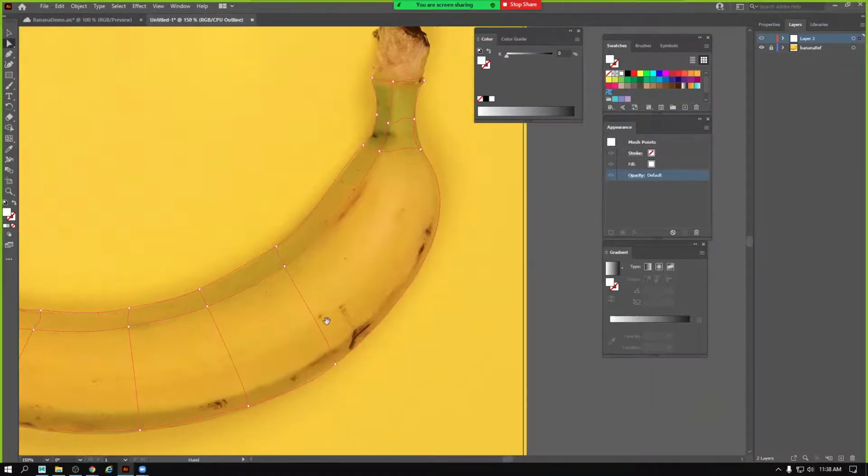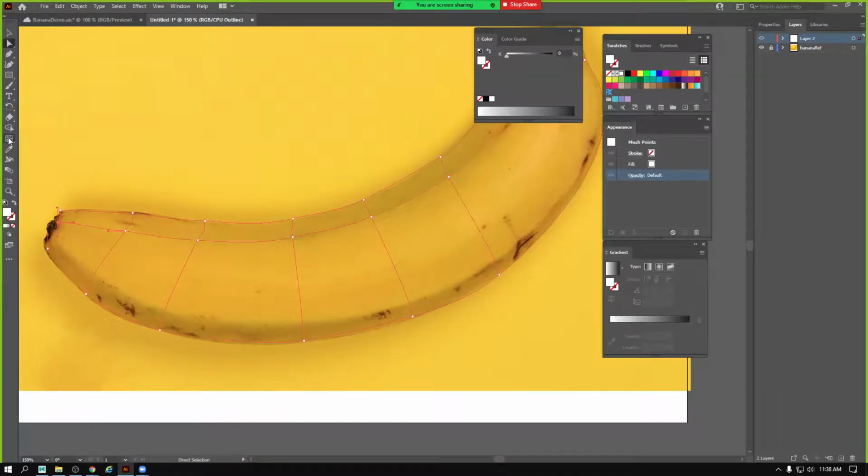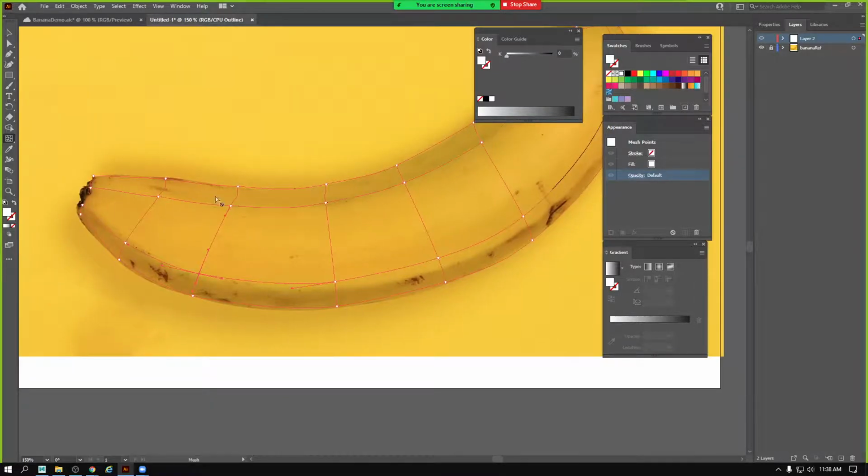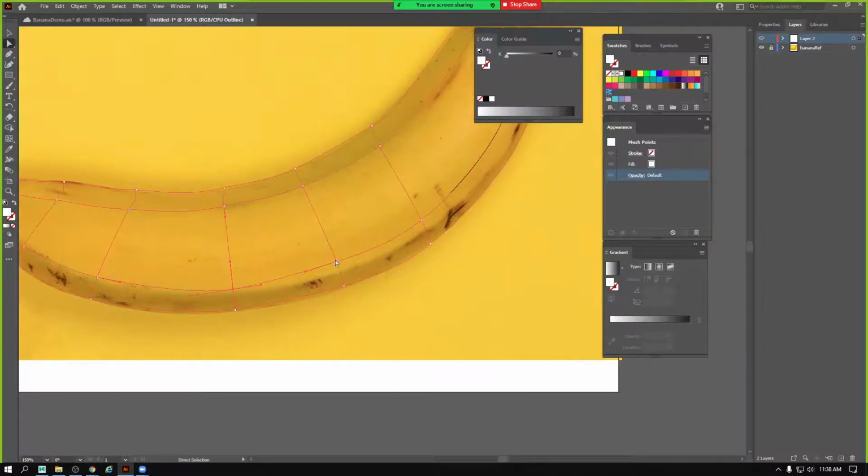I want to add another band to the bottom, so I'm just going to go into my tool again, and I'm going to click somewhere around here, and it should go straight around, and it did. And you notice it's following that shape really, really well. So I'm just going to bring this down and match where that is.